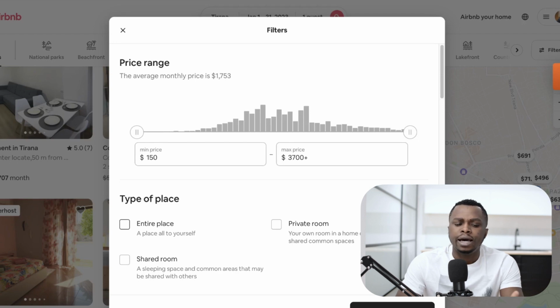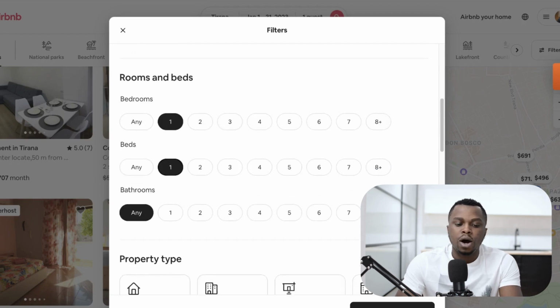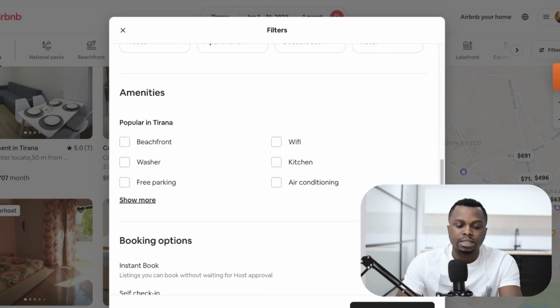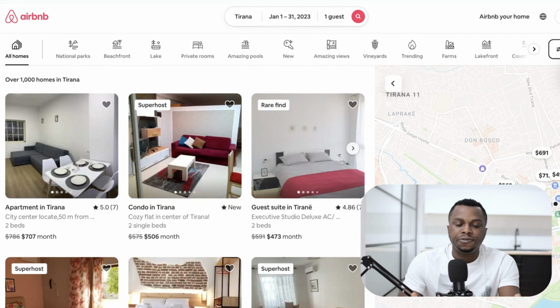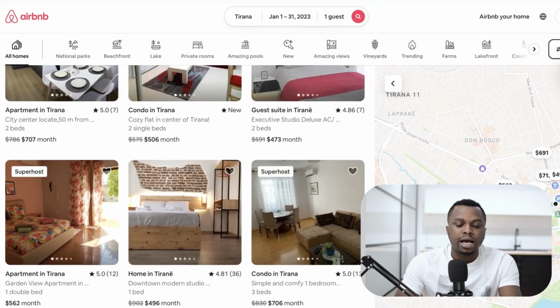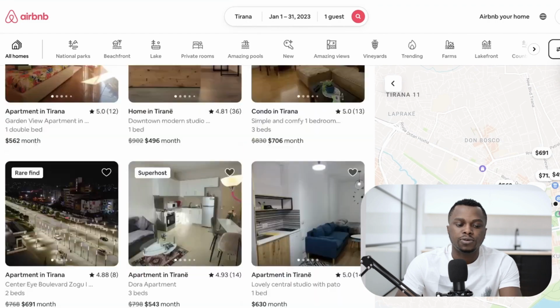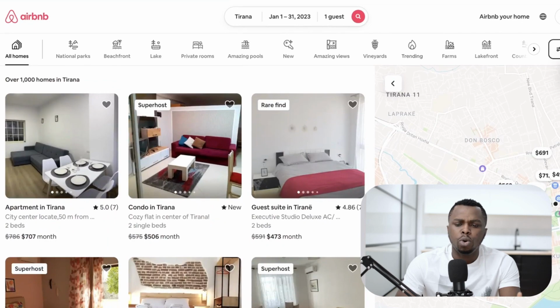Now, you want to filter by entire place, and if you have any considerations like the number of bedrooms, of course, it's just me in this case, number of beds, 1. Number of bathrooms, 1, of course. Popular amenities, I'm going to leave that not selected, so I'm just going to show 1,000 plus homes that they have here. Now it's filtered by this criteria. As you can see right here, all of these are like 1-bedroom apartments. Really cool stuff here.